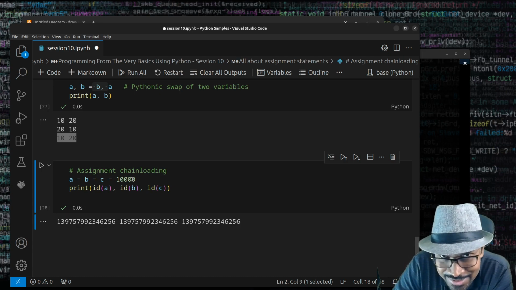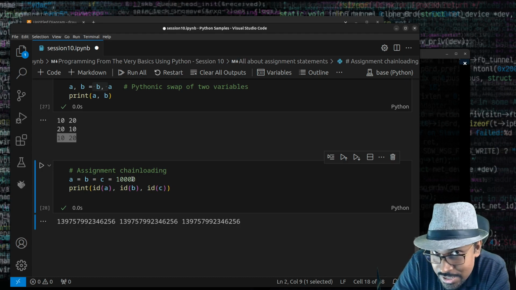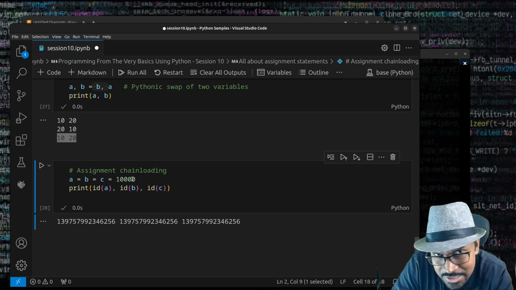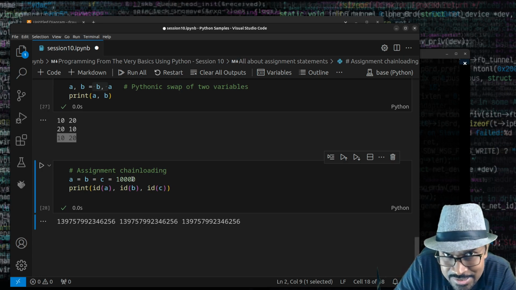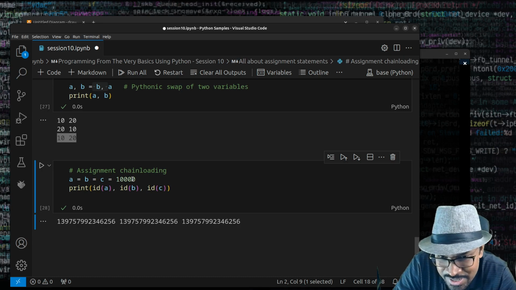So I was telling you about the id function. I told you about id of a, id of b, and id of c. They all show up the same number. What does that mean? They all refer to the same object, because all these numbers are nothing but the memory address of one single object. That's 10,000 in this case. And all these variables are referring to the same object because they all represent the same id. That's what it is, right?